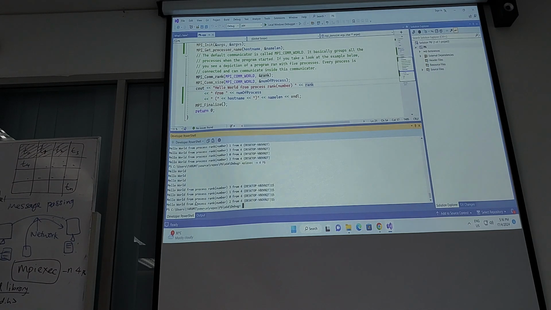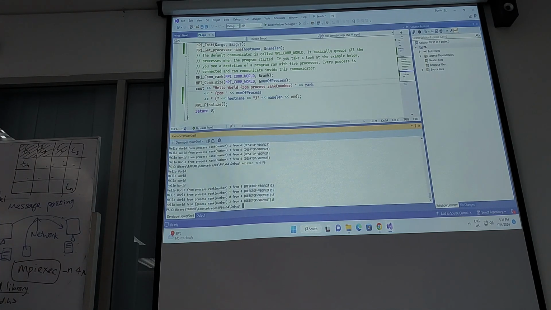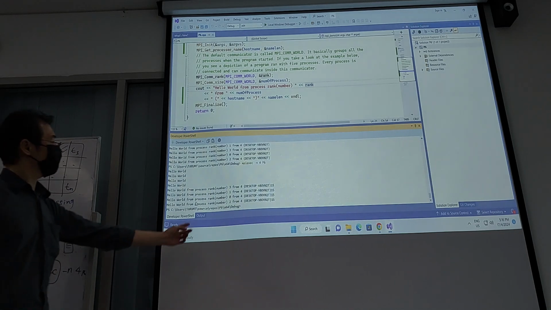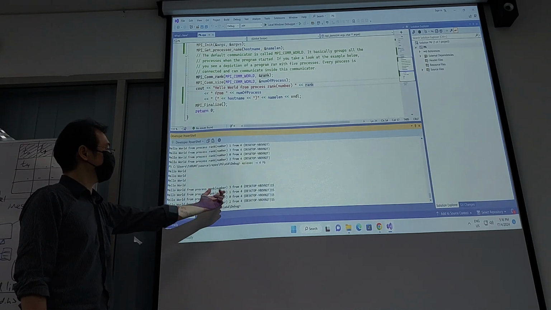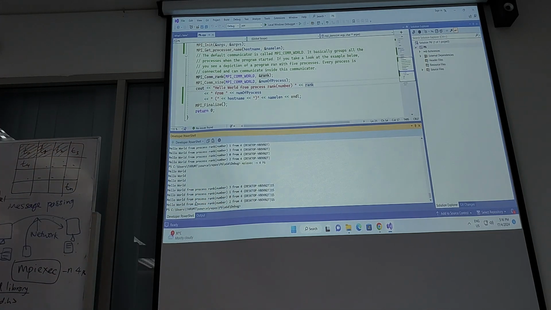Later on, when you do different kinds of exec, we can run on this computer, we can run on other computers, and then we can display who is running where. You can check which process is running on which computer.